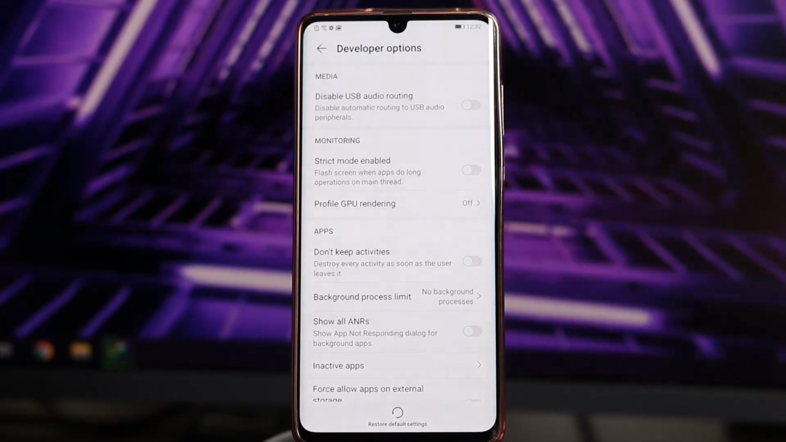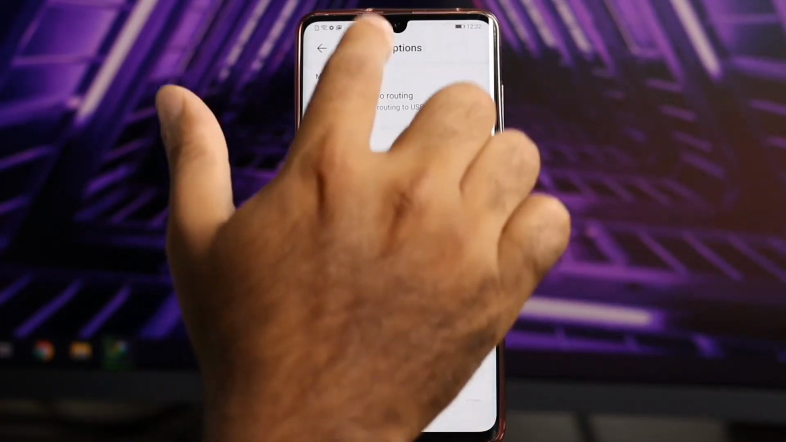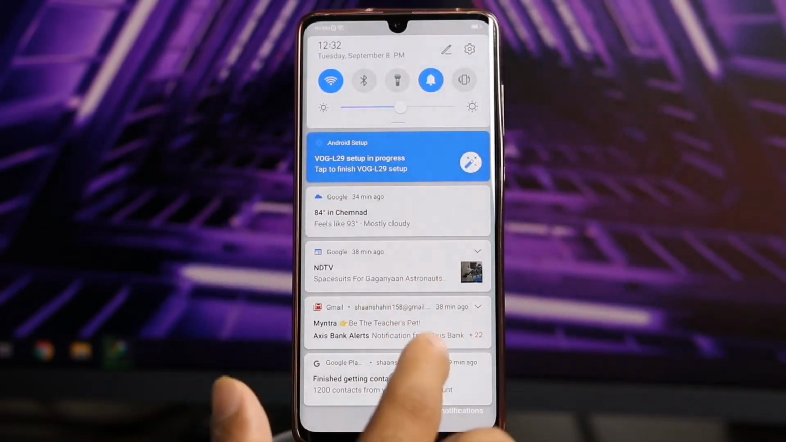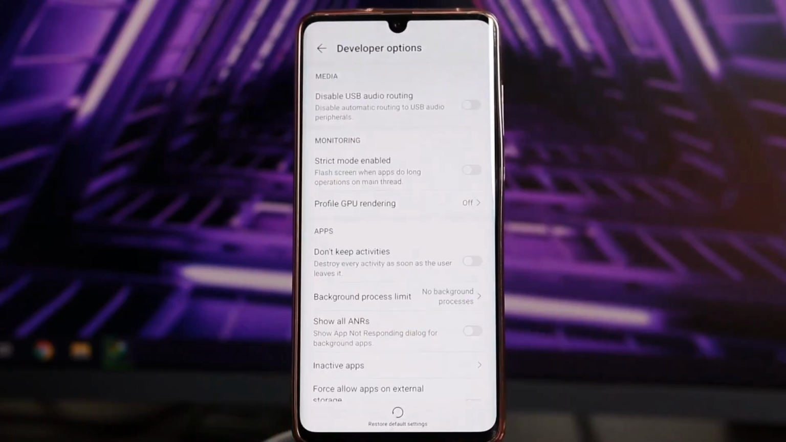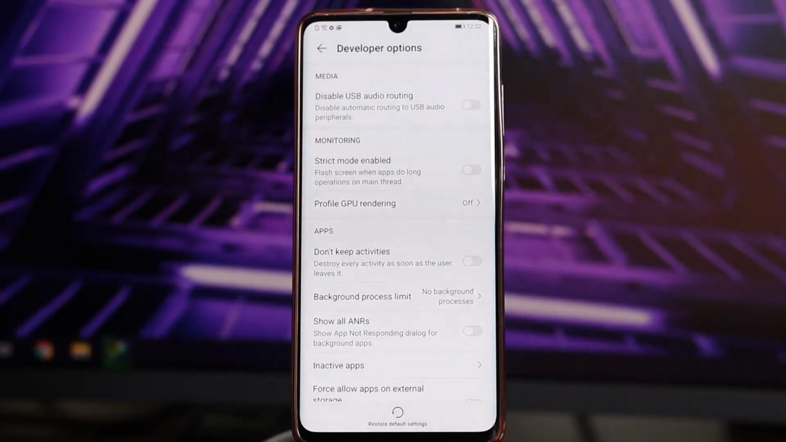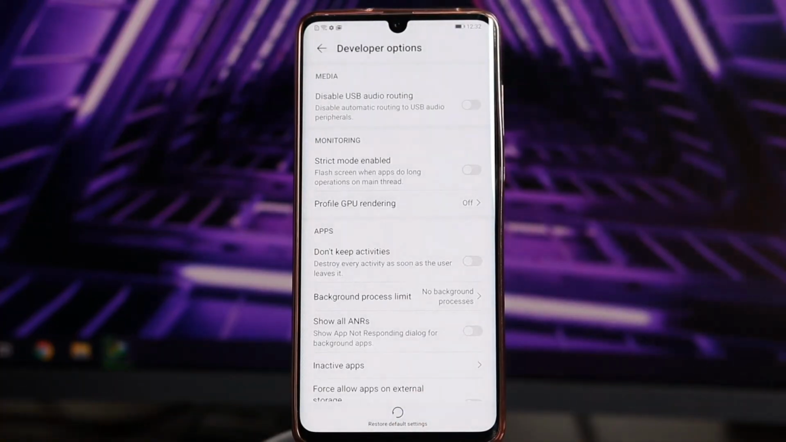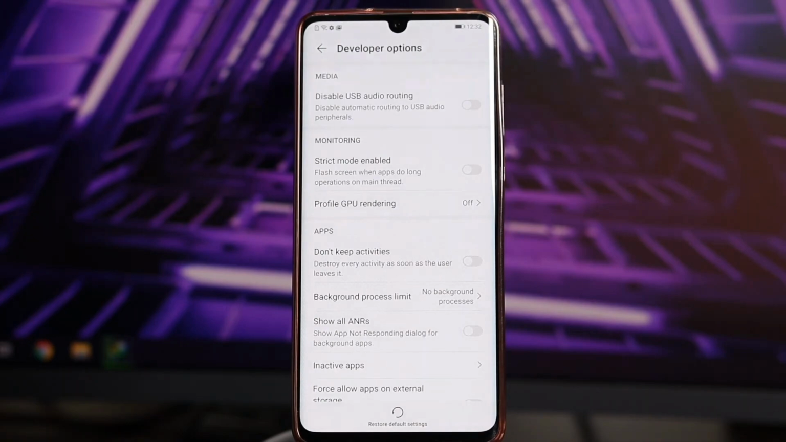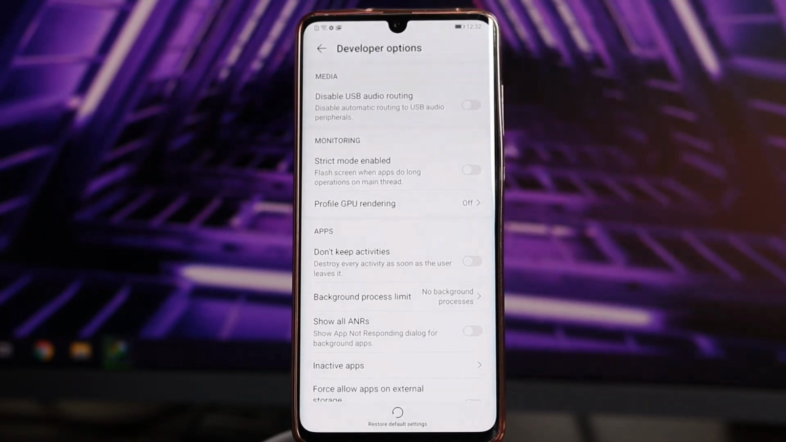Once you make this No background processes, it means you will not get any kind of notifications which usually pop up in here. For example, if you receive a message from friends on WhatsApp, it will not be available in the notification, but if you open the particular app, you'll get the message over there. So this means we are completely restricting all kinds of background processes happening in our devices. This can help us to increase our performance, and it will reduce the hanging issues.